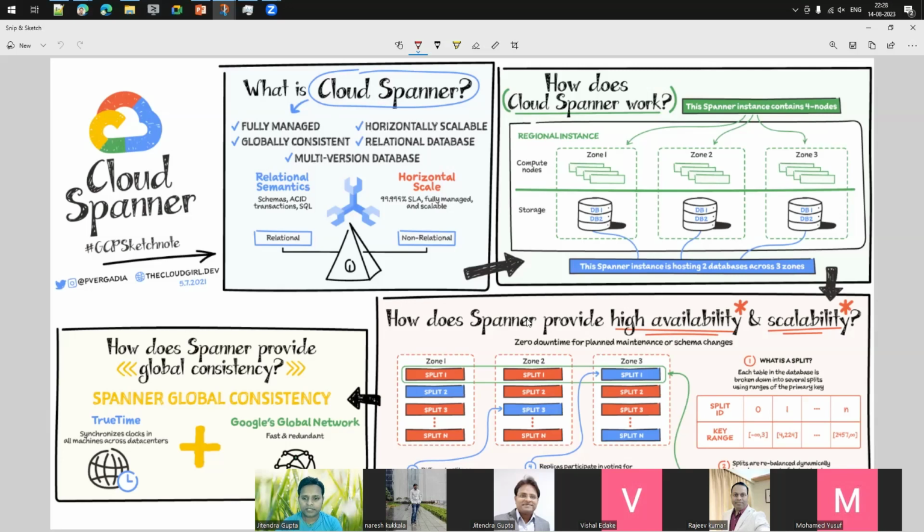So also, if you can read here, it says that zero downtime for planned maintenance and or the schema changes. So there will not be any downtime when you are opting for the Cloud Spanner, right? And there can be multiple use cases. I can talk about, like, everyone must have used Google Photos, right? Did you use Google Photos? Yes. So it is storing your data on the Cloud Spanner. Okay, a real-time use case I can talk about, right? So yeah, that is all for this particular database.